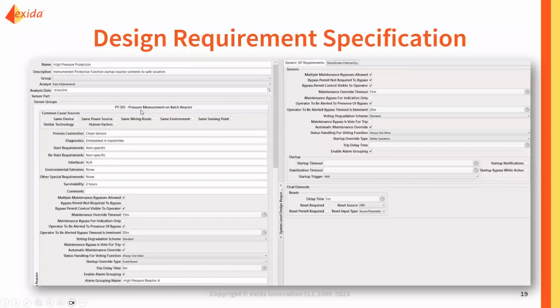Right away, you can see that my sensor group name is in here because it's pulling a lot of the SIF modeling that I've already done in Silver into the design SRS so that each section is really based off of part of the SIF that we're addressing in the requirements. And so you can see all of the different requirements here. You see common cause sources. You'll see the trip delays, voting degradation scheme. All of that can be defined here. Obviously, in a screenshot, I can't show you the entire SIF, but we will open up the tool and take a look at that.